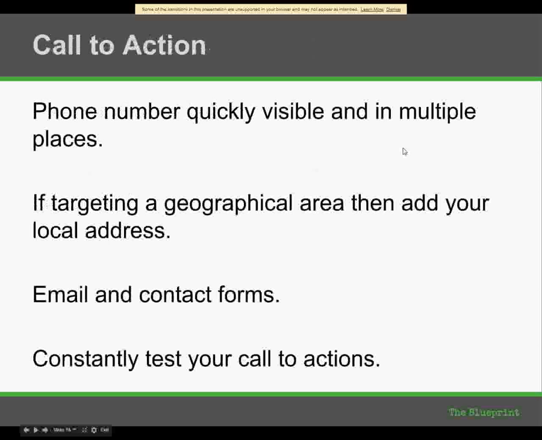And then, of course, blog. Call to action: phone number quickly visible in multiple places, targeting your geographical area. Then add your local address, email and contact forms. Constantly test your actions. So, I just read through that.